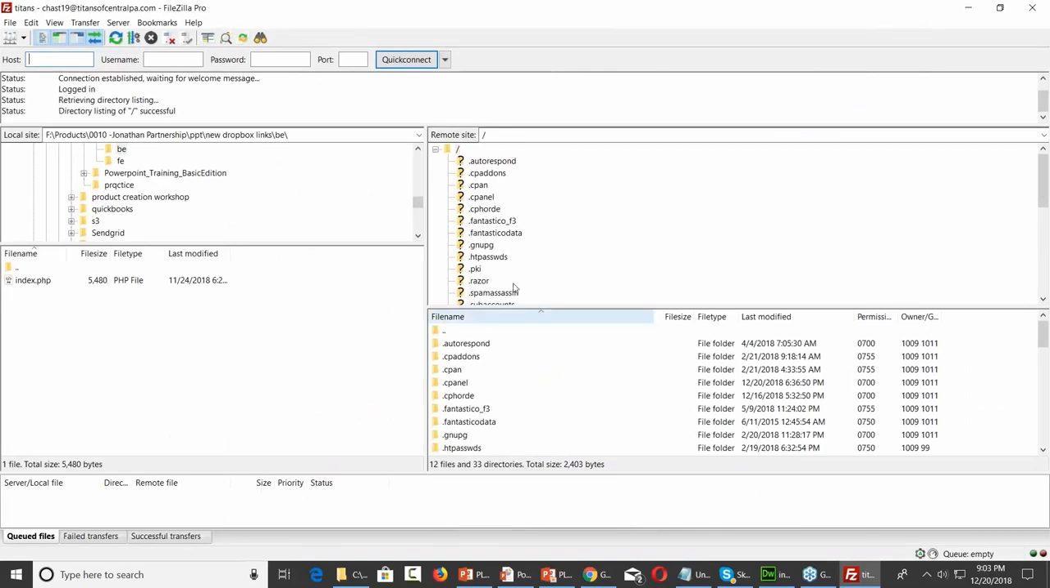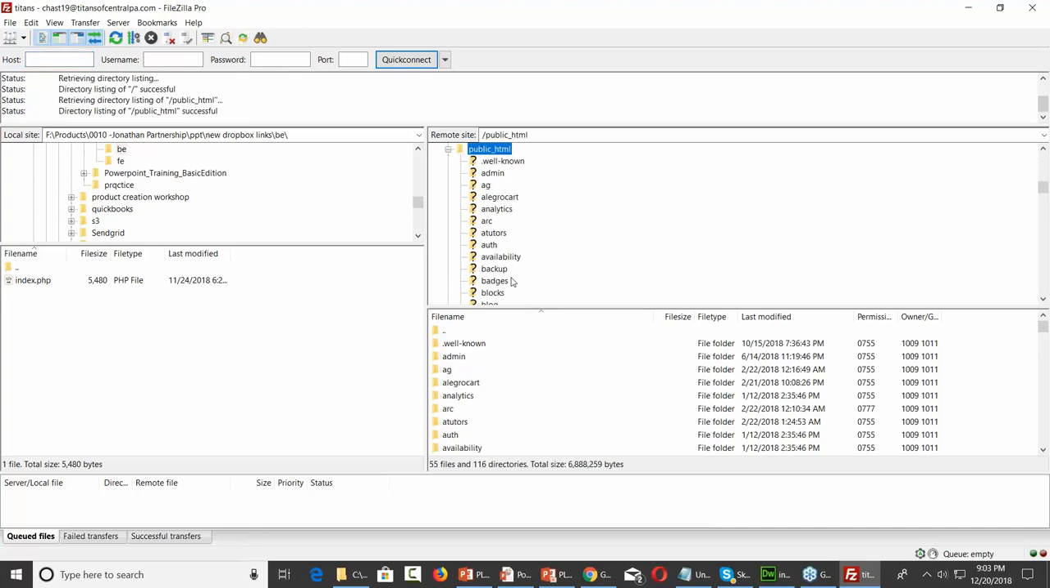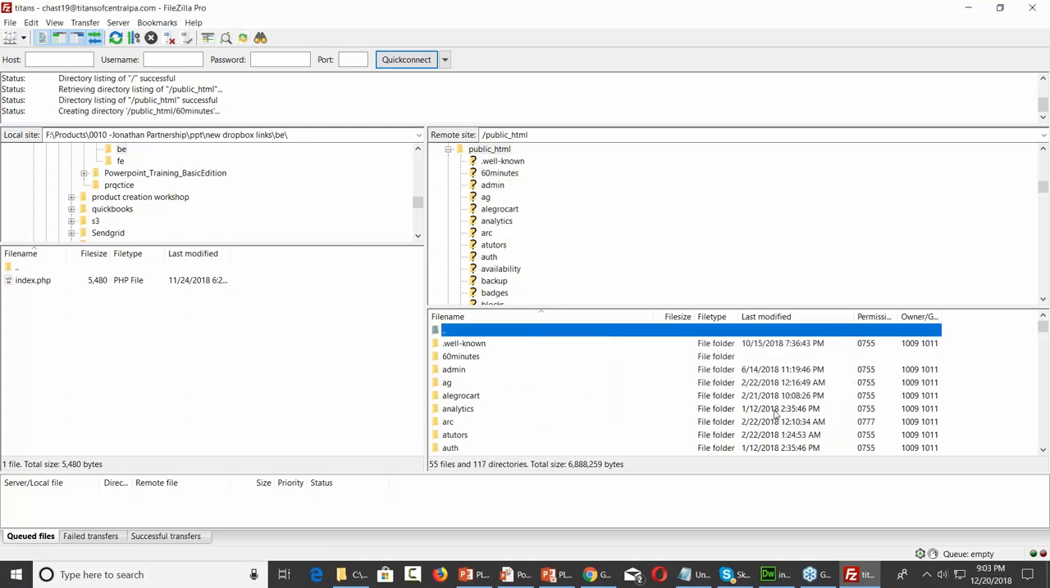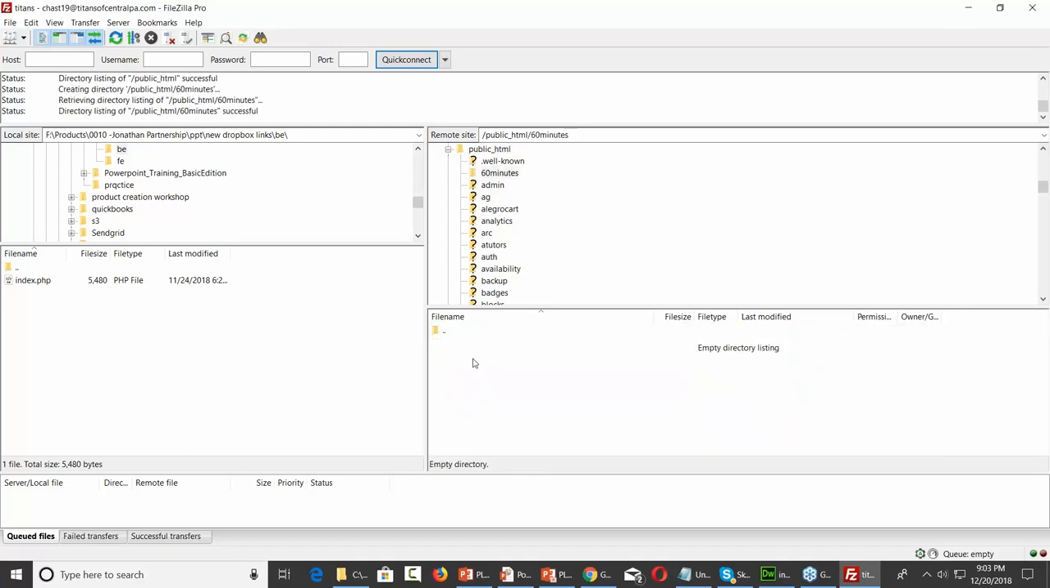Then I'm going to look for the published HTML folder, and hopefully I've already created some kind of subdirectory. In this case, I'm going to create one called 60 minutes, right? I'm just going to create a subdirectory. And so there's my subdirectory. There are no files in there right now.